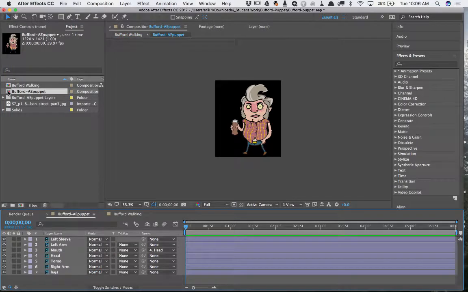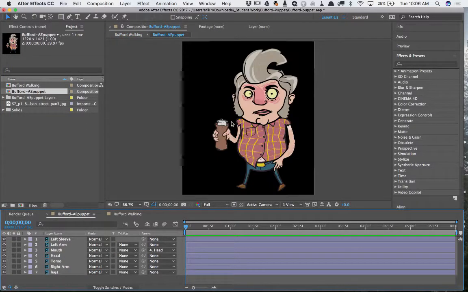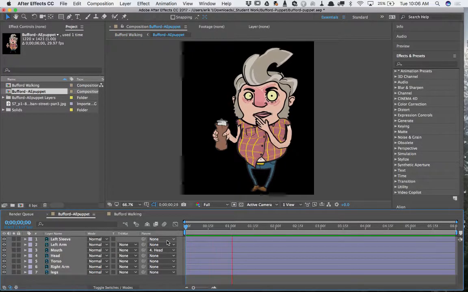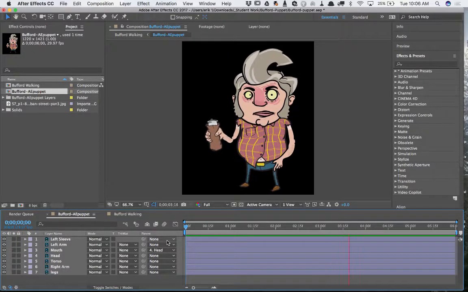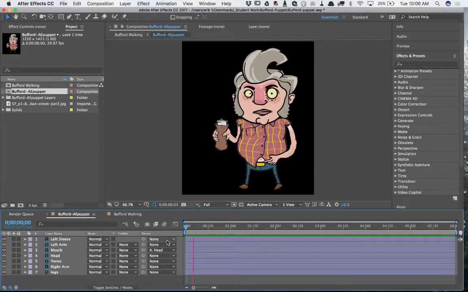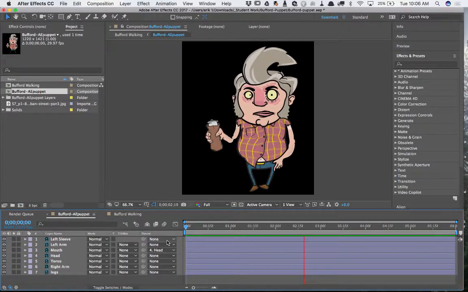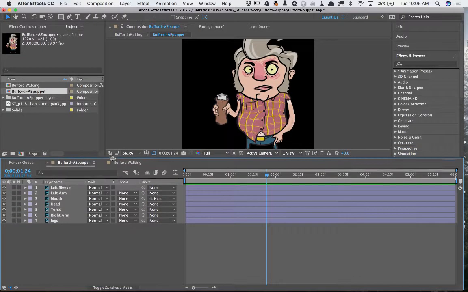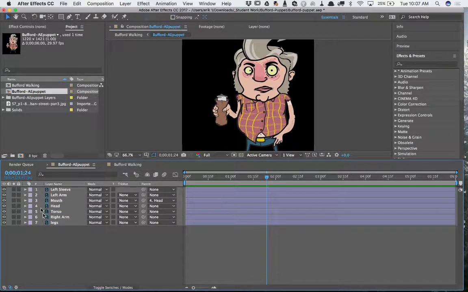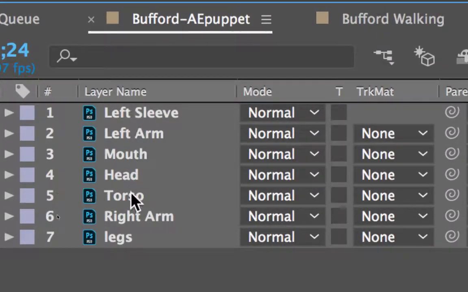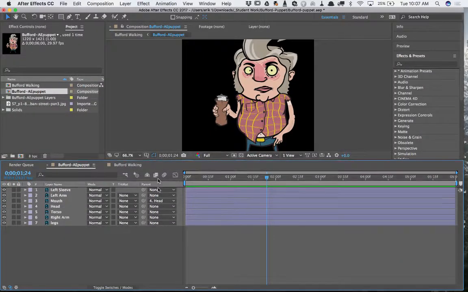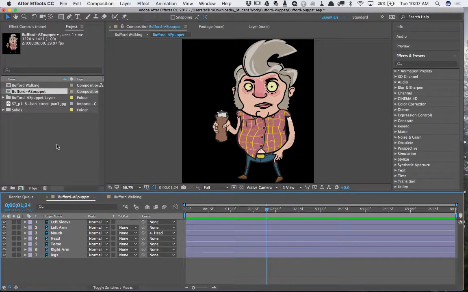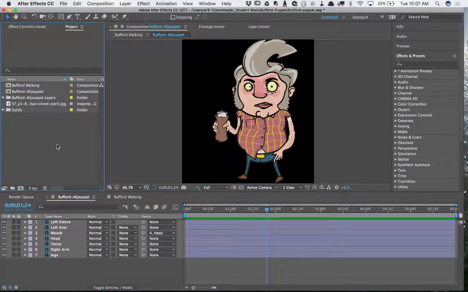Okay. So this is the one we're working on right here. Essentially, this is the first piece of the puzzle we're going to work on. We're going to just kind of move pieces of him. And the feature we're going to use here is the Puppet Warp tool. If you notice, when you import something, especially something with layers in it, it imports all the layers. Now, I'm showing you the pieces, but we're going to do this all from scratch.